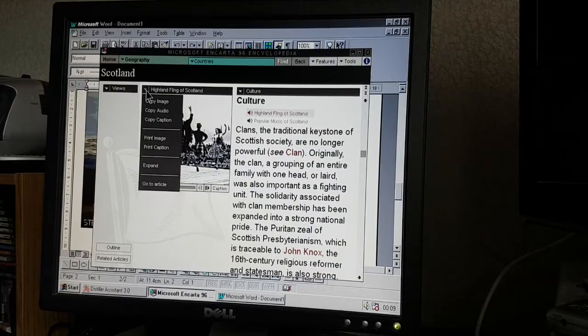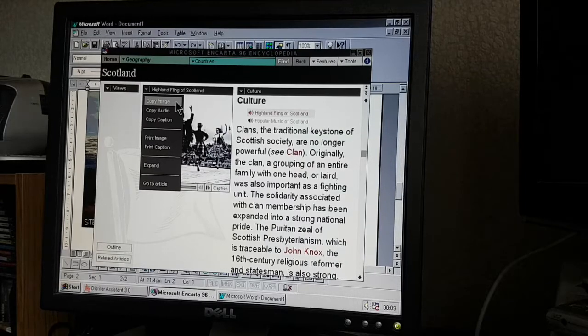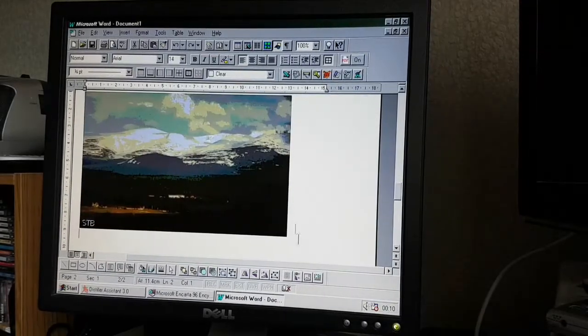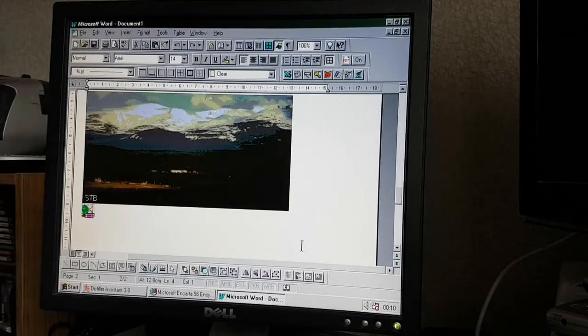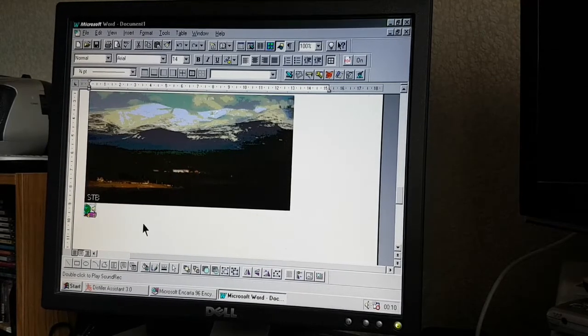And sadly, while I can paste the image into a Word document with the caption, I can actually also copy the audio. But I think that would be more use in PowerPoint. But there you have it. So if in a Word document, you can just click that.